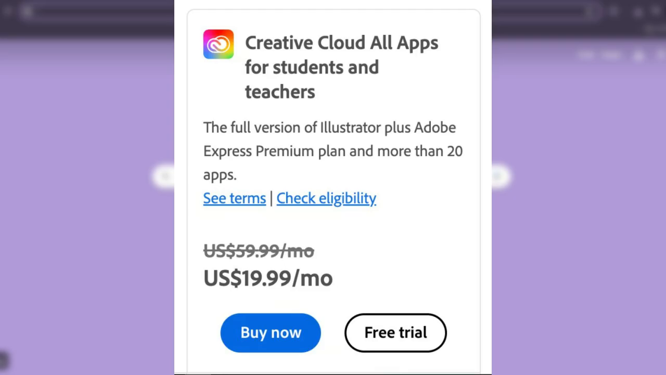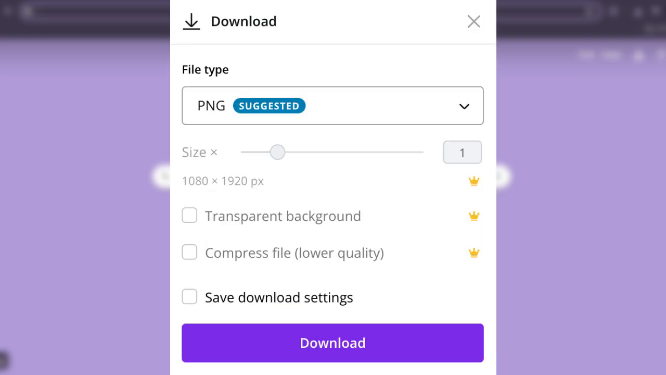Adobe Illustrator is a subscription design program, which means there isn't a one-time purchase option. You can get it at as low as $19.99 a month for all apps with an annual plan, while you can even use Canva for free, but the free version has limited templates, fonts, and stock images.